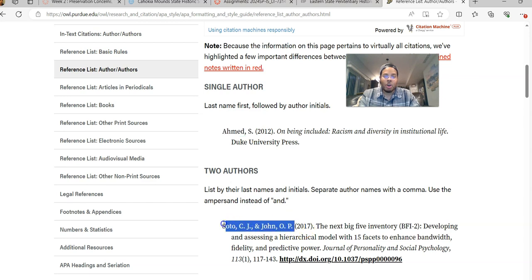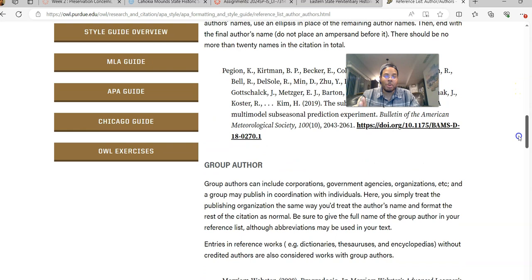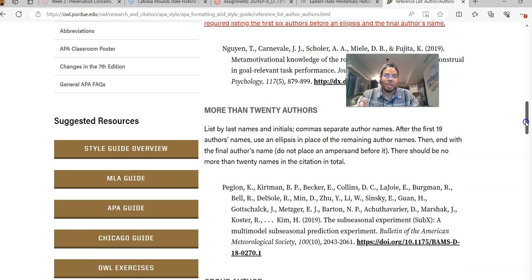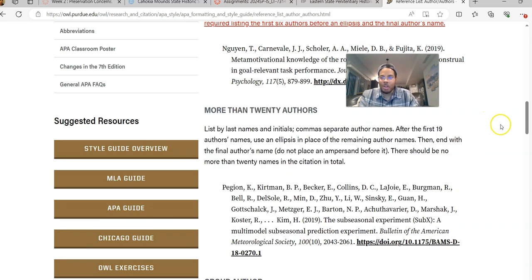Or here where you have 2 authors, you have C.J. Soto and O.P. John. You do not have the given names written out. You only have the last names written out, and then the given names are initialized. And so even if you have the full name of the author, you do not put the full name of the author here, okay? Hopefully you're never going to have more than 20 authors, but pay attention to what's going on there if you do.